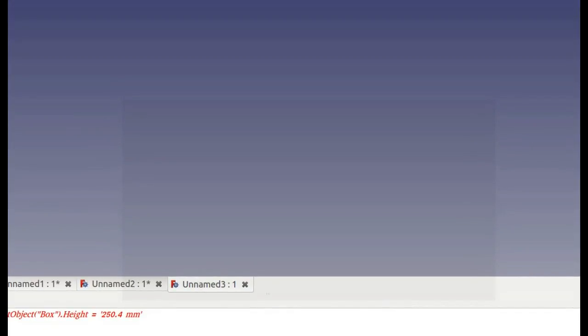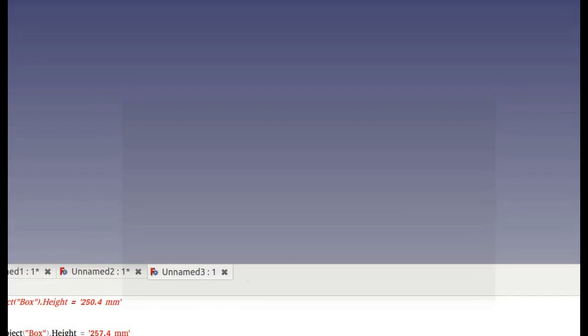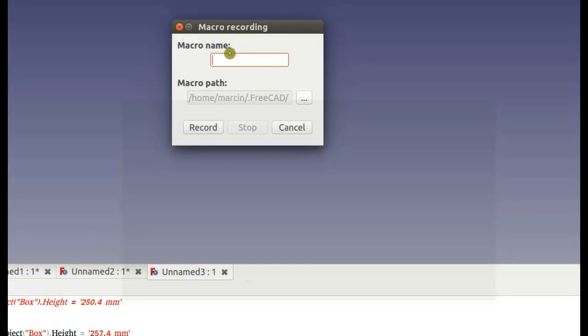Then, on the upper part of the window where you select the workbench, from this box you have a red circle, which is record. Give a name for your macro. Okay, so sample, then record. Hit record.